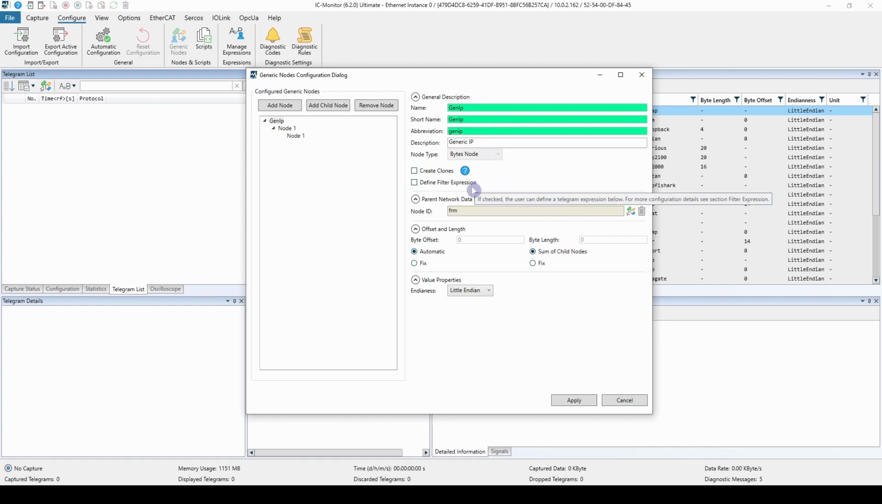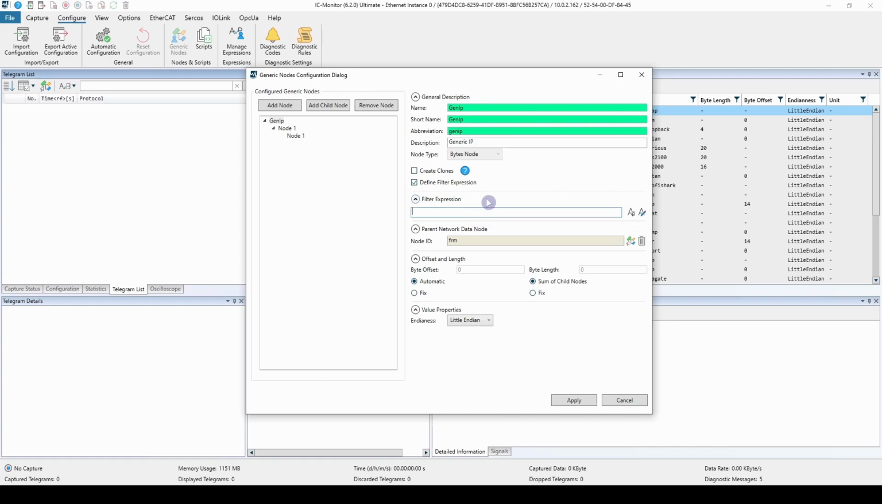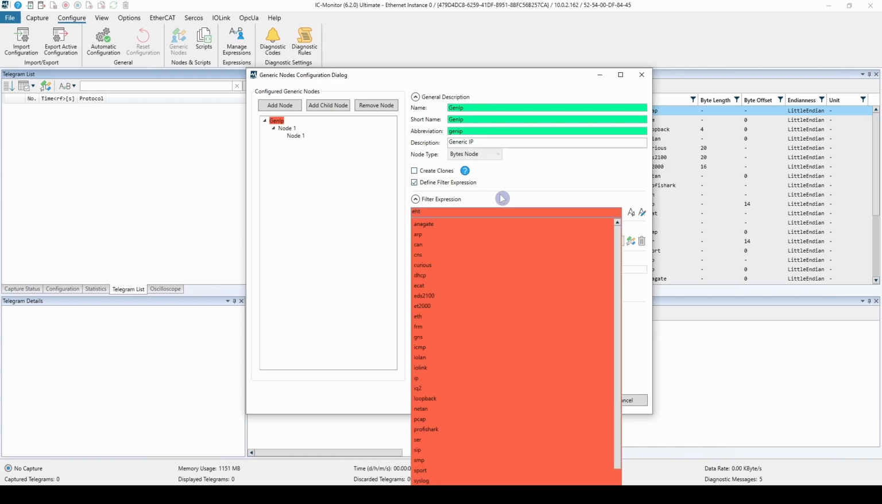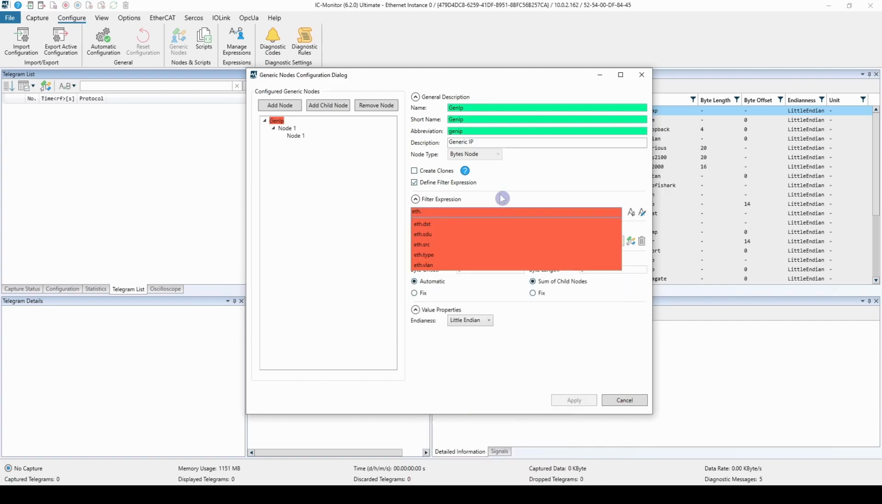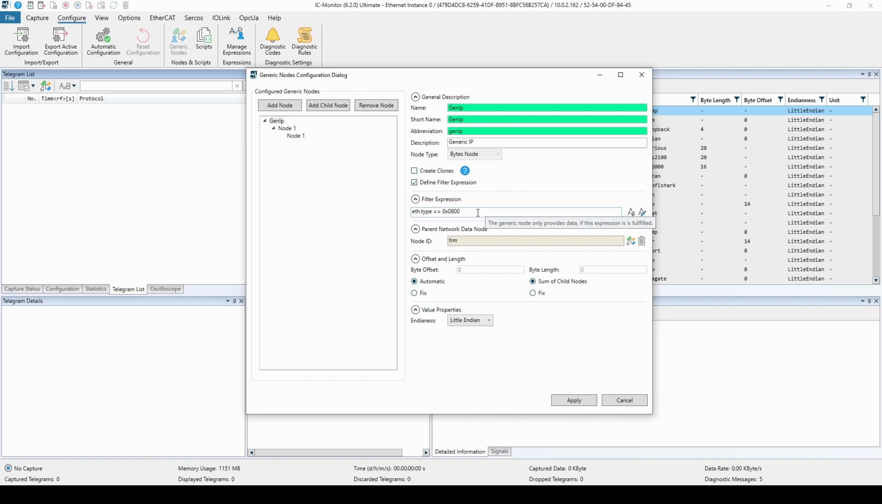Now let's define a filter expression to make sure that our IP nodes only have data when they're actually present in the telegram, and IP is identified by the Ethernet type field. So if we go in here, say we want to go to the Ethernet node and its type field, and it must equal hex 800, our node will only have data when IP is part of the Ethernet frame.